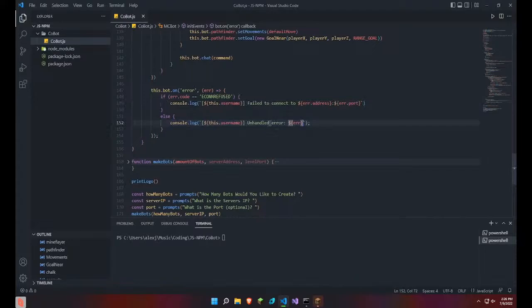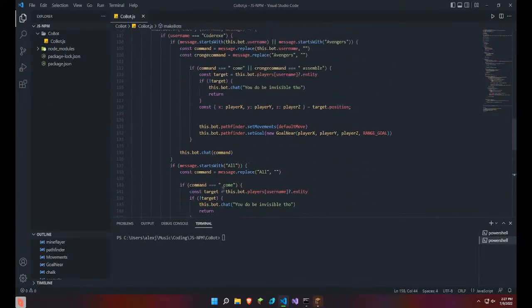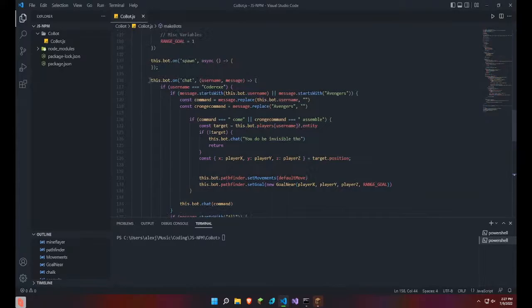This will just say that it's an unhandled error, because if it is an error that we expect, then we put it in an if statement. If not, then we print out that it's an unhandled error. That's about it. But now for the big juicy part.